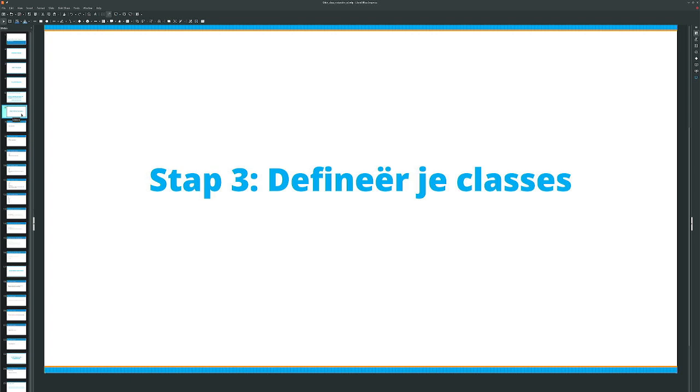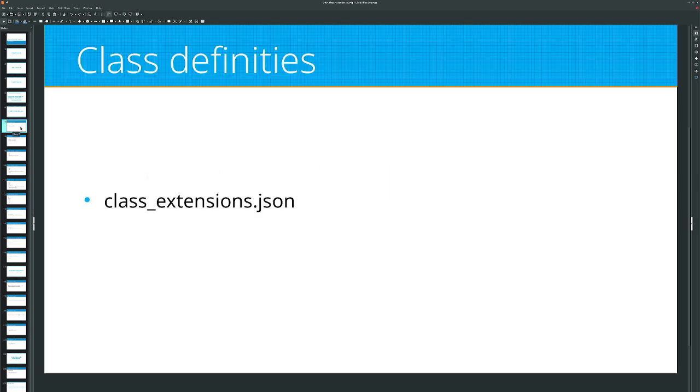And then the most important part is you have to define the classes that you want to extend, so that the class extender knows what you actually want to do. And all those class definitions go in a JSON file called classextensions.json. That file name is fixed, just the location is wherever you want to put it.